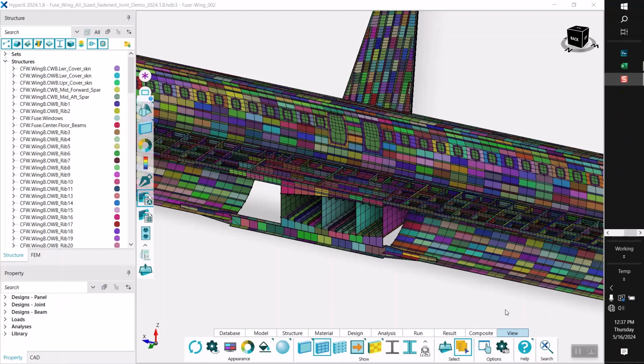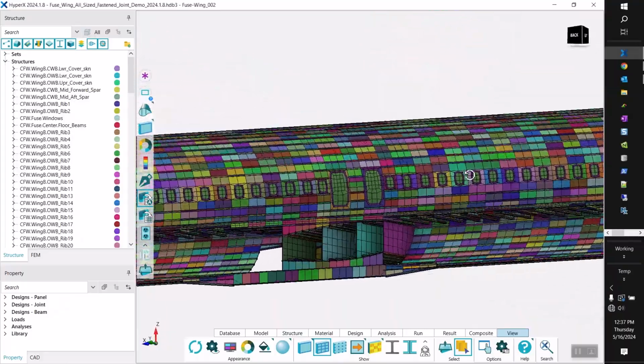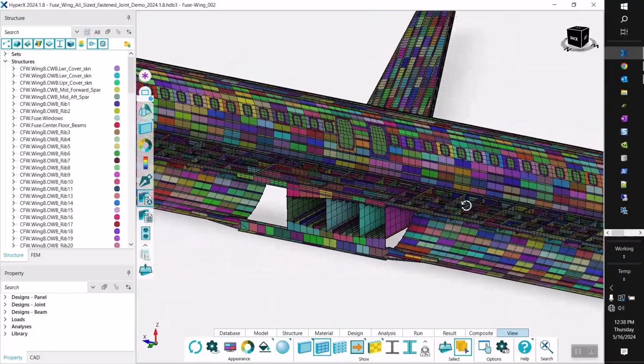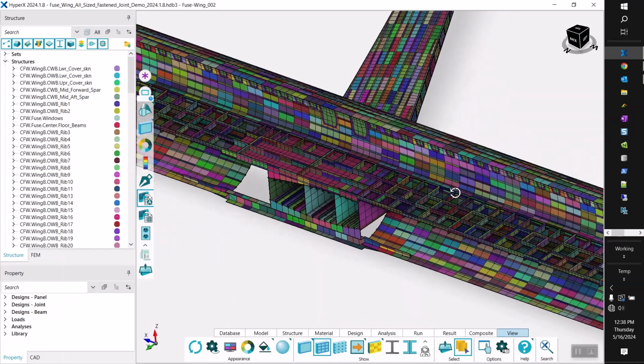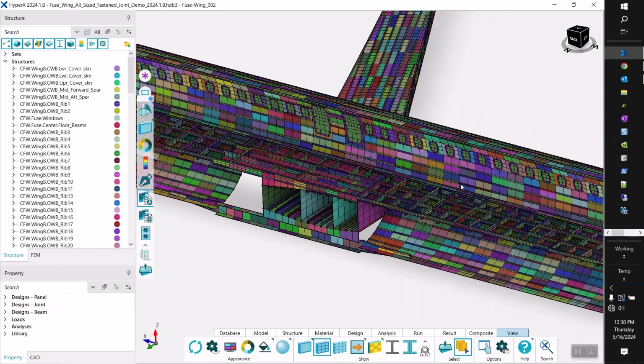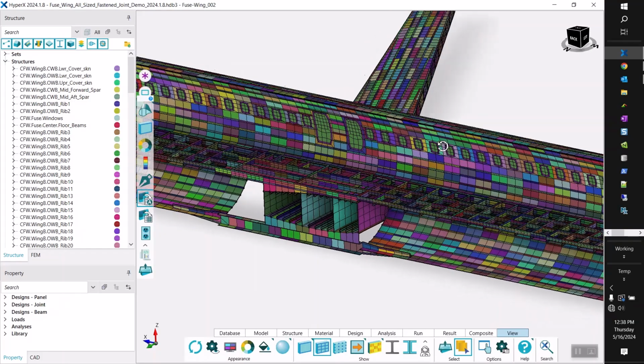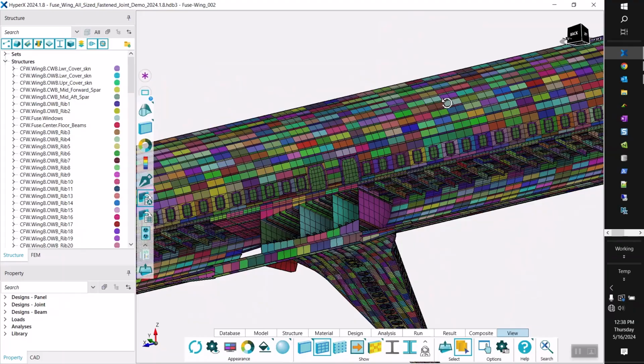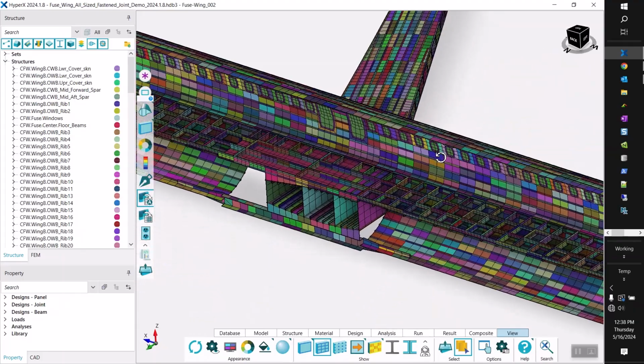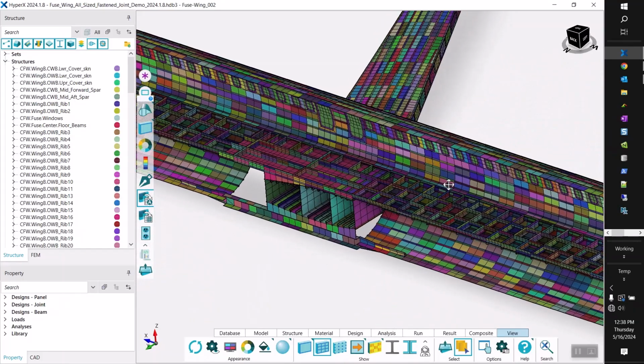In this example, we are going to use the integrated fuselage wing model that you see here on the screen to show you how to set up and analyze edge joints for either bonded or fastened joint applications. We're going to focus this example on the fastened joints.